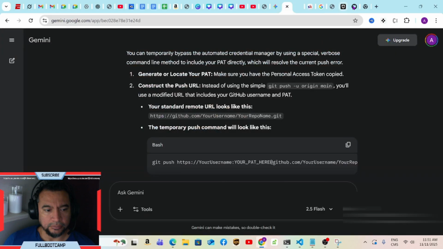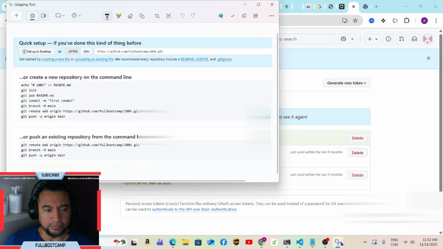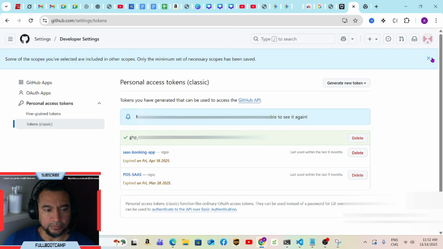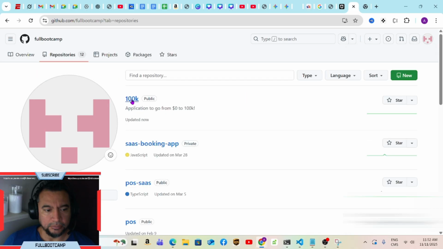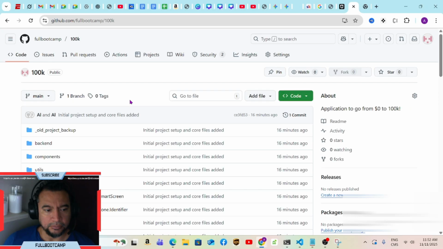Let's go back to GitHub. Let's go to see my repository. Sorry. So that's my repository now, 100K. If I go and check it out, what's going on, there you have it. It even pushed stuff that I didn't want, old projects and stuff. I should have cleaned this.